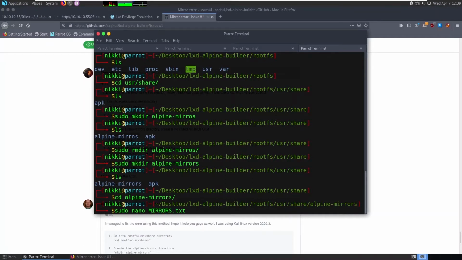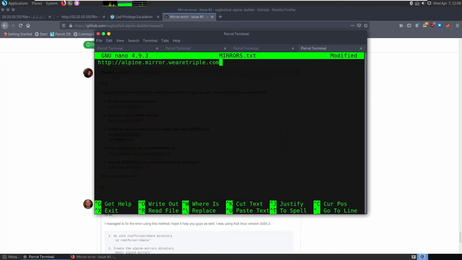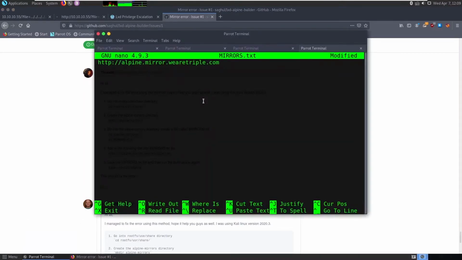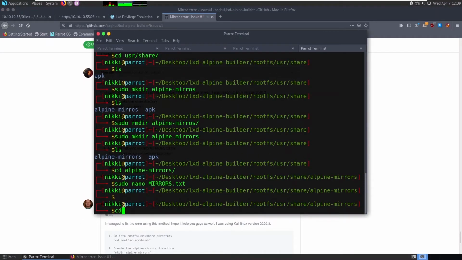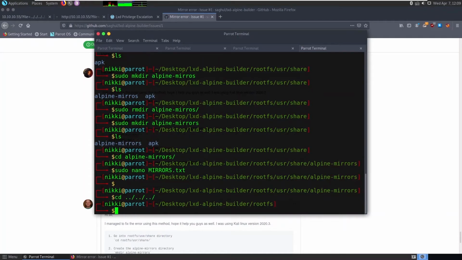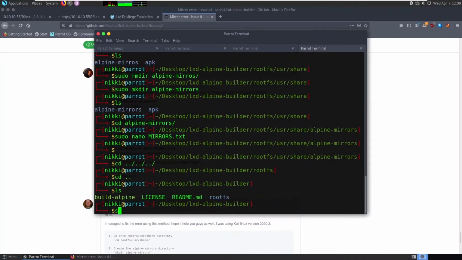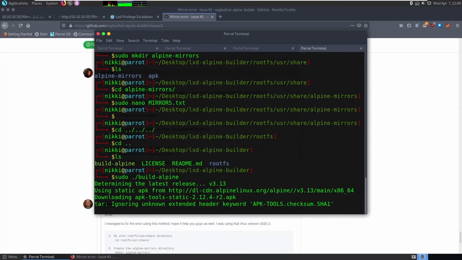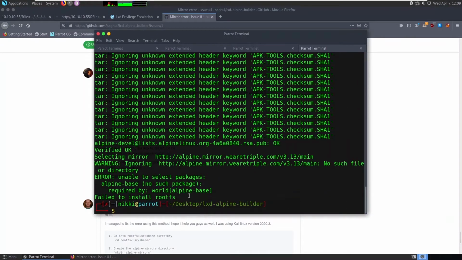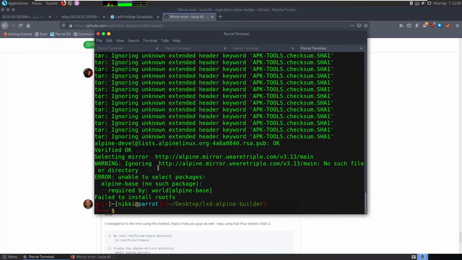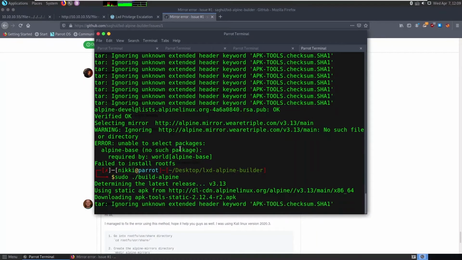Make sure that MIRRORS is in uppercase. Now paste this link. Yes, the link. Now save this file. Now go back to your main directory, and now run this script as a root user. Sudo build alpine. Now we got the same error. What we need to do is run this script again until you get no error, because it will try for the mirror. So run again.